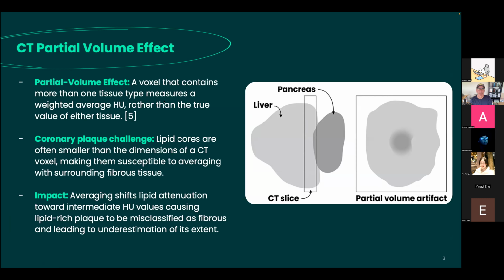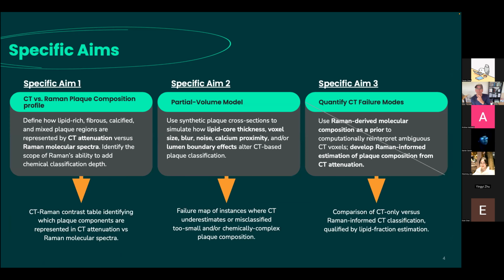So the main CT limitation that we focus on is the partial volume effect. When a voxel contains more than one tissue type, as seen in this photo here, CT records a weighted average attenuation value rather than the true value of either tissue. At the tissue boundary, a single voxel contains signal from both structures. Because CT averages everything within that voxel, the reconstructed image contains a blurred intermediate region rather than a sharp boundary. This same phenomenon occurs in coronary plaque. Lipid cores are often smaller than the dimensions of a clinical CT voxel, causing lipid and fibrous tissues to be averaged together. To investigate this problem, we developed three specific aims.